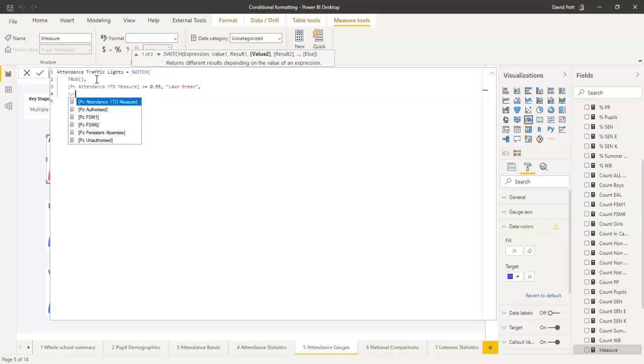And then the same measure yet again. Percentage attendance year to date. And then we're going to say, well, if it's greater than or equal to 90%, 0.90, then we want the orange-red colour. So highlight, quotes and the word orange-red. Another comma, another line, and finally, yet again, we've got the final one.